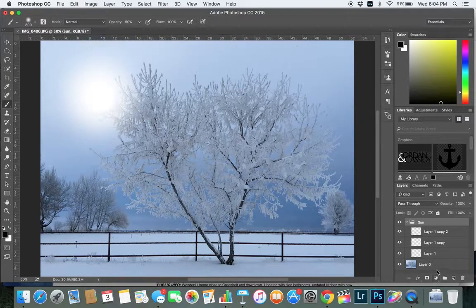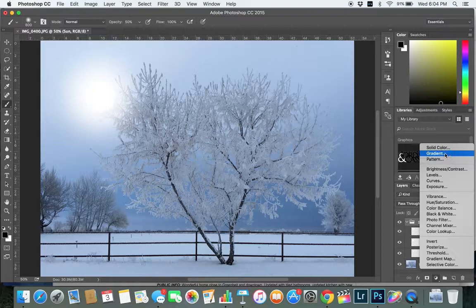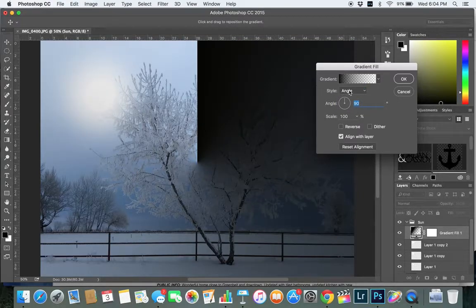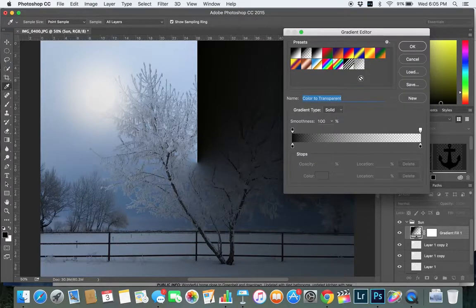So the next step is in the layers panel, go down to create new fill or adjustment layer. Click on that and go to gradient. Gradient will pull up the gradient fill option here. The first thing you're going to do is go to style and change that from linear to angle. So now I've changed the style to angle. Next, click in the gradient box right here. Click directly in the gradient and it will open up this edit dialog box.